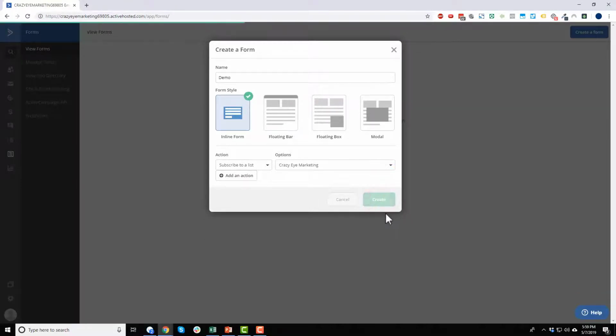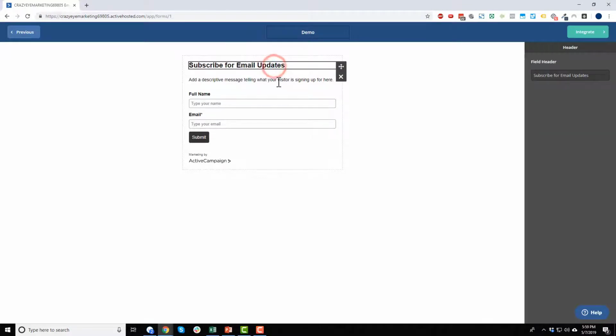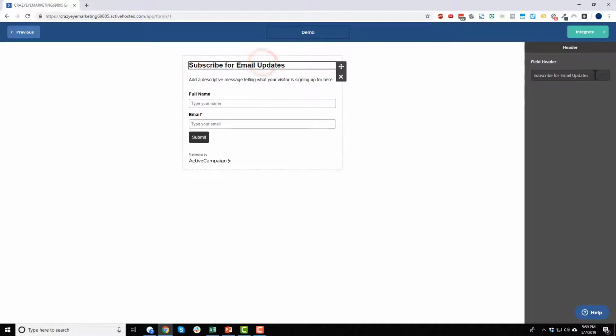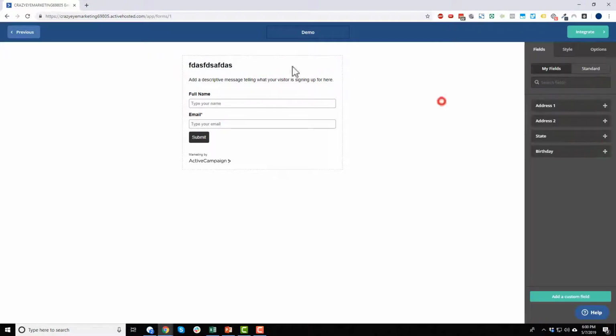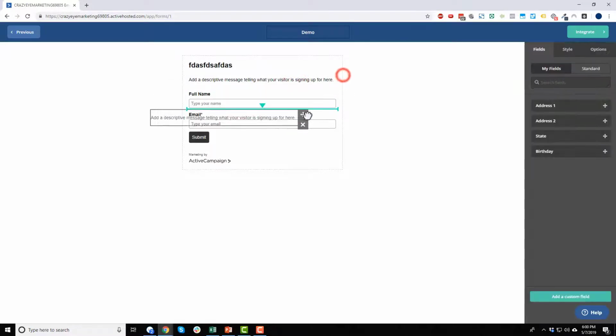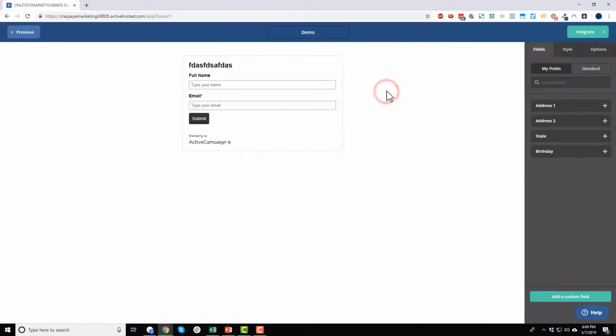So create. So here we are in the form builder, and it is essentially a WYSIWYG editor. So what you see is what you get. So you got your headline up here, and you can go ahead and change that right over there. If I typed it correctly, so blah, blah, blah. We got other fields. We could go ahead and move around or delete if we want to. I'll go ahead and delete that one.